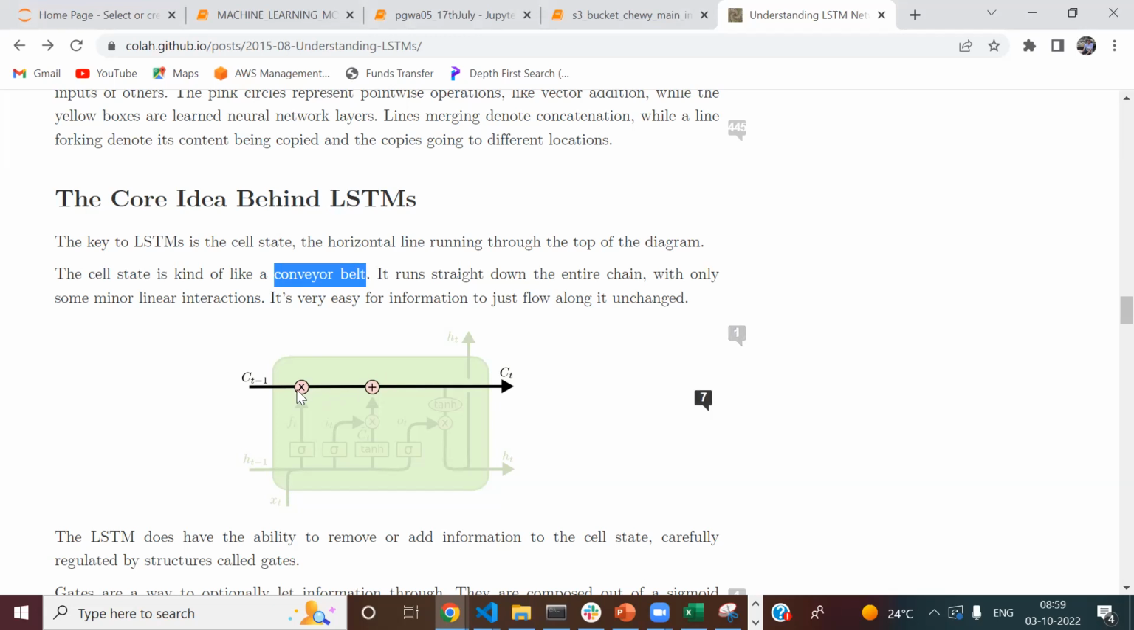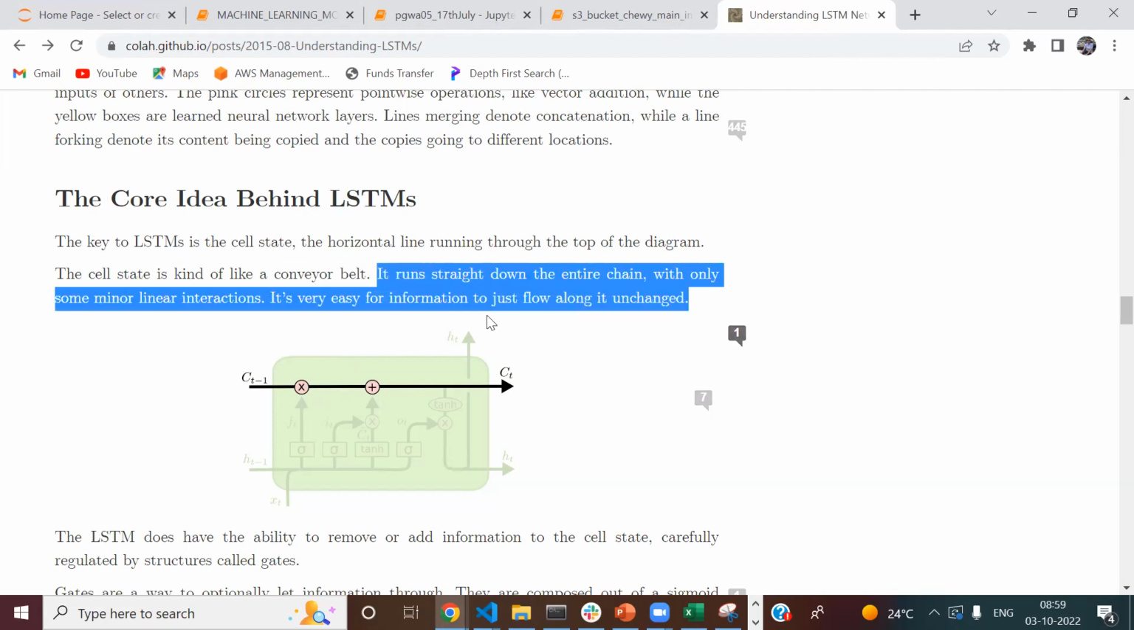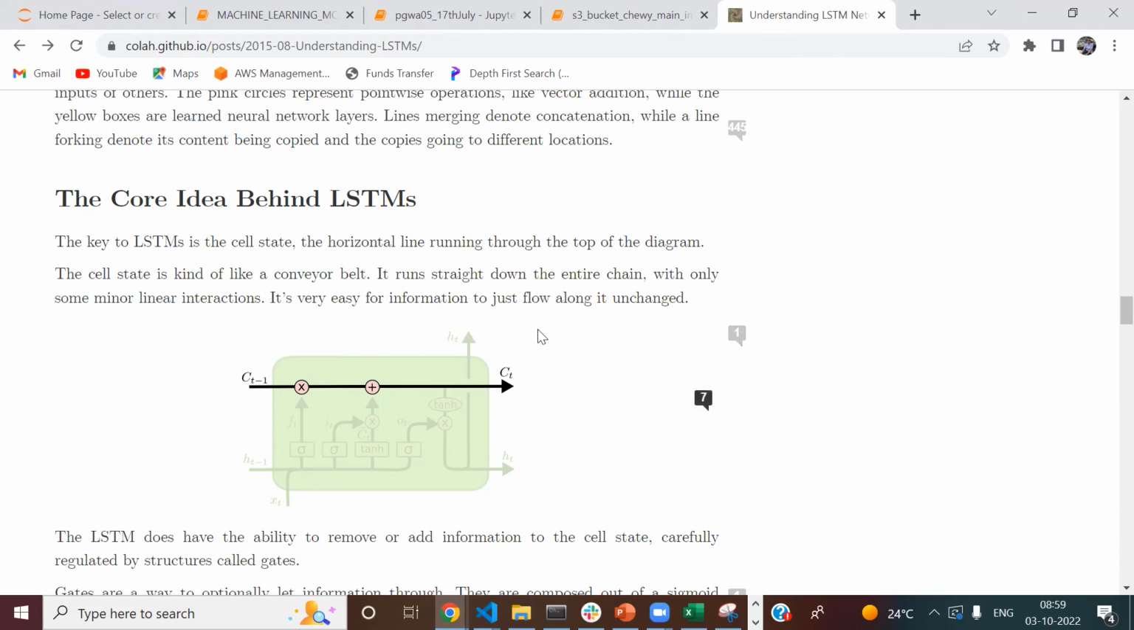Conveyor belt keeps on moving. The new items land on the conveyor belt and with time they also get removed. So the conveyor belt is analogous to your human brain, or you can say it's a memory state. Memory learns something and you forget something also. It runs straight through the entire chain with only some minor linear interactions. It is very easy for information to just flow along it unchanged.